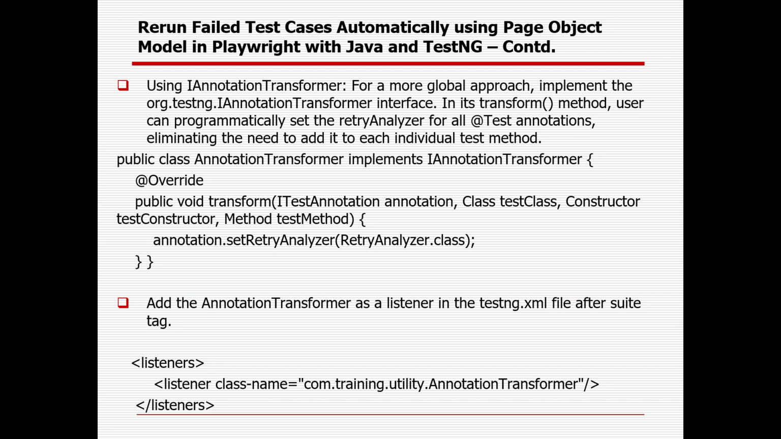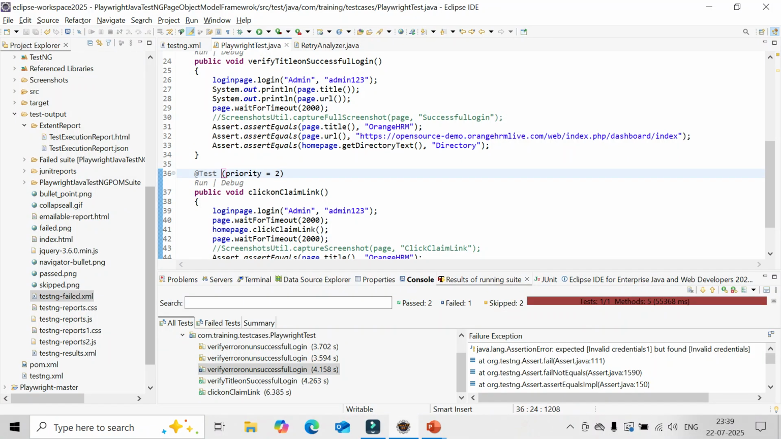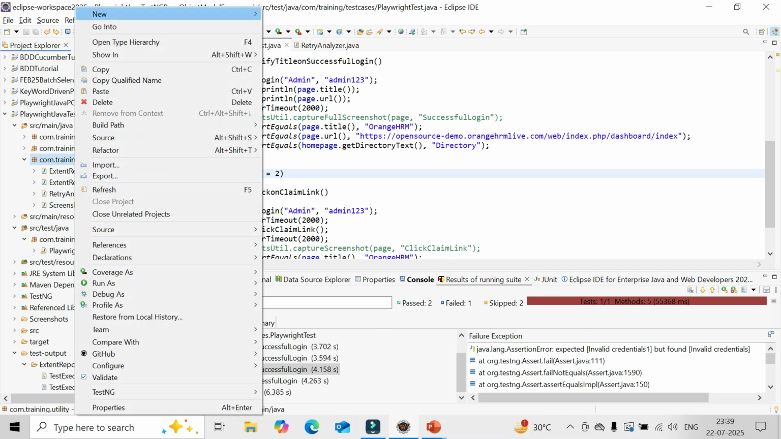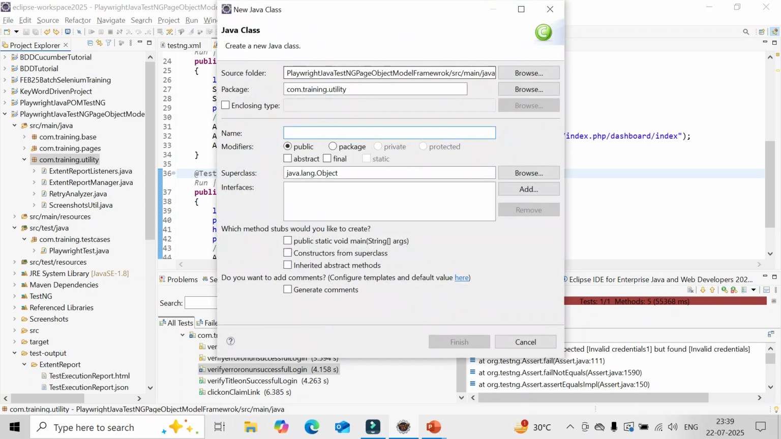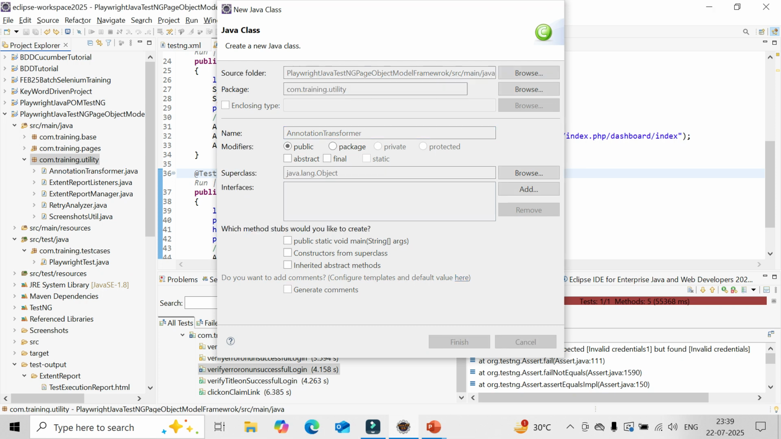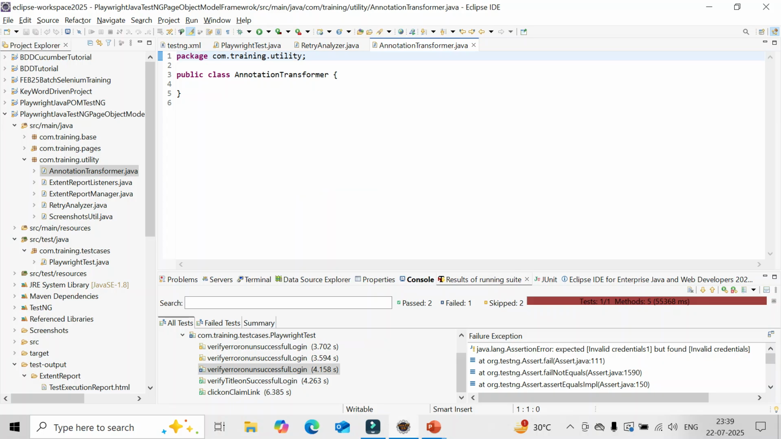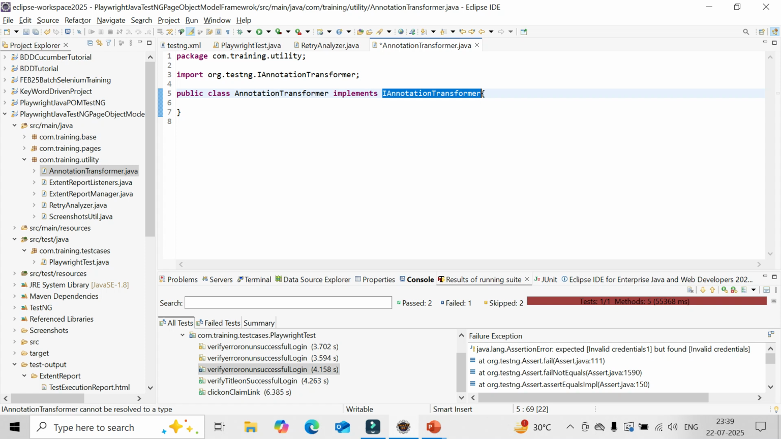Okay, we will try to create a class, called AnnotationTransformer. So in the same utility package, com.training.utility, AnnotationTransformer, you can create any class name you want. And you can simply click on finish. Now we'll try to implement IAnnotationTransformer here. You can see it will be coming from TestNG only, org.testng package.